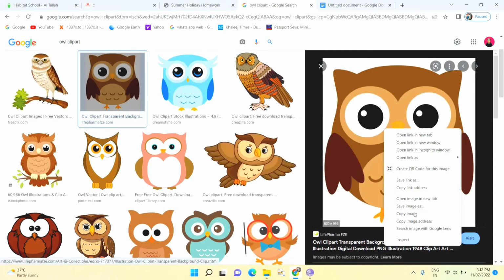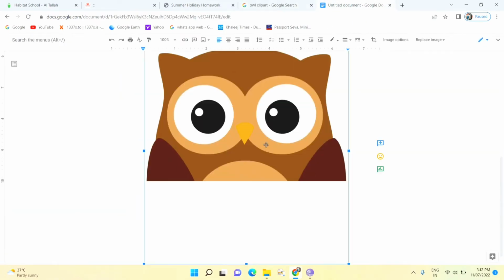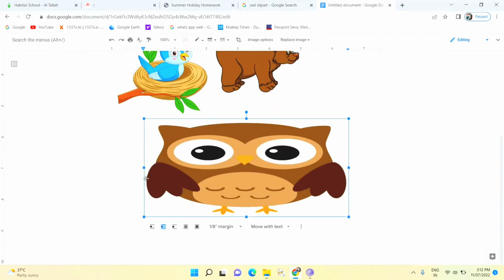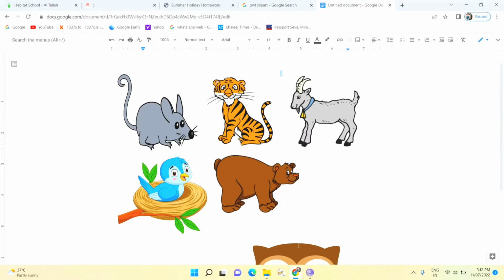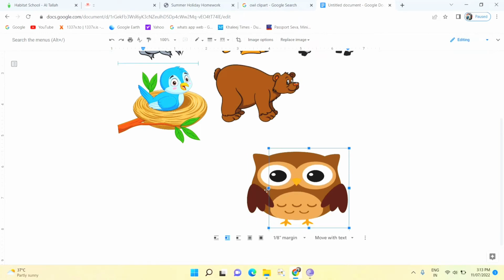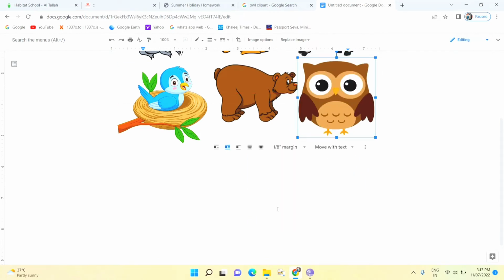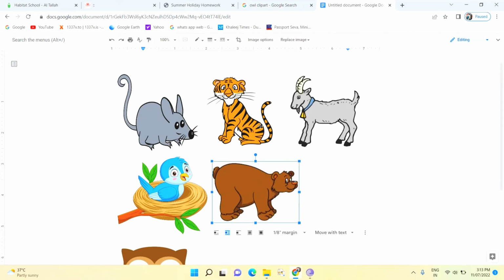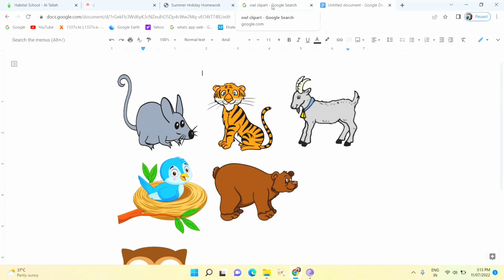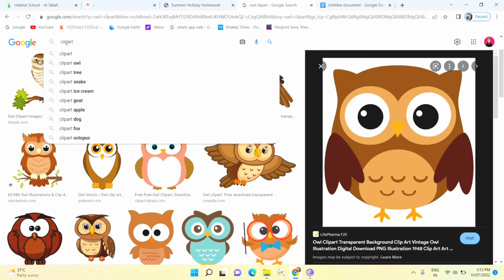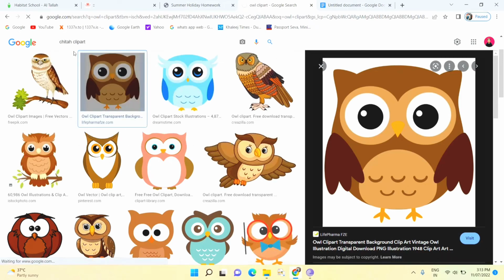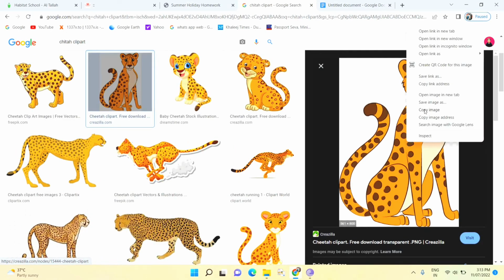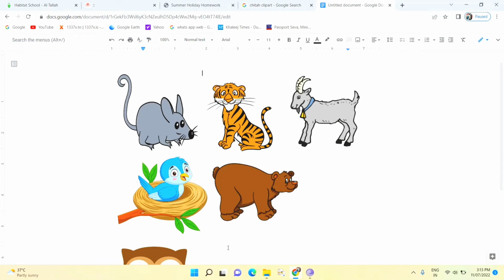If you want to make it smaller, click the image, then click on the blue line of it and fix it as small as you want. I am doing this online. This is the simplest way to make a collage. Now in the same way, I will collect all my assignment pictures.